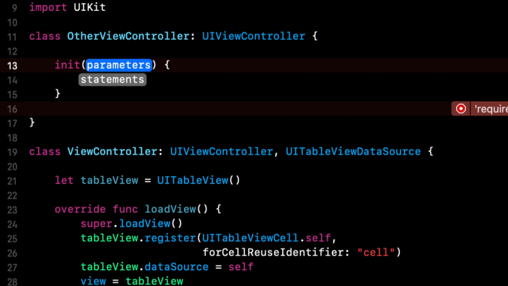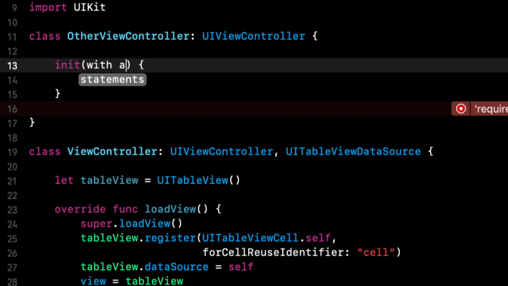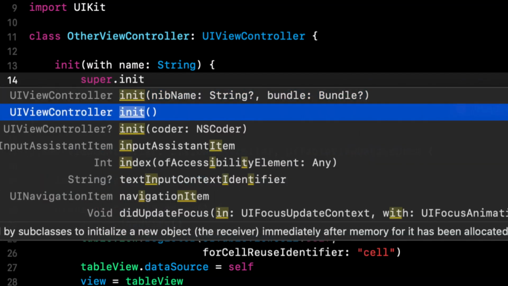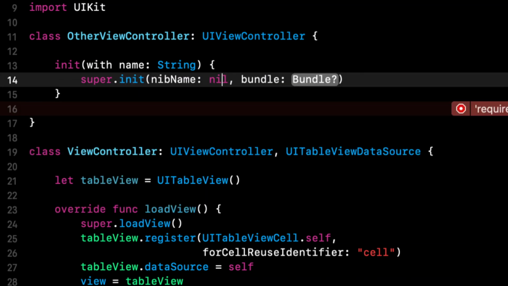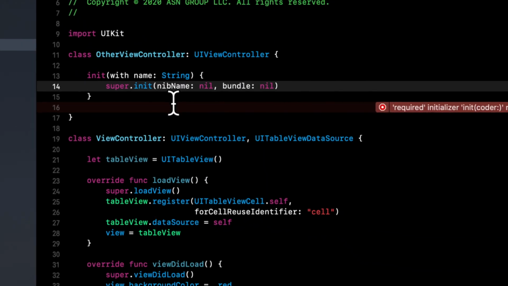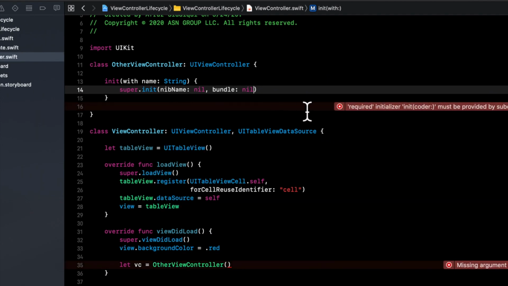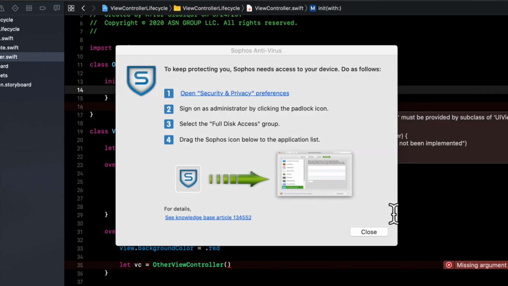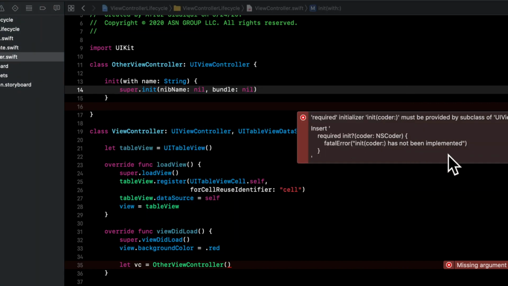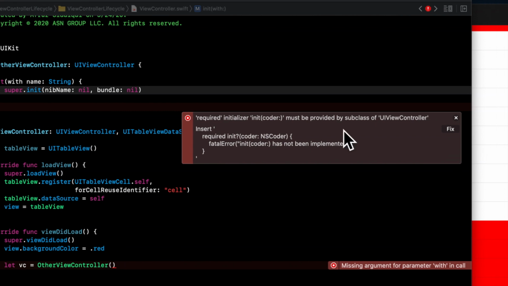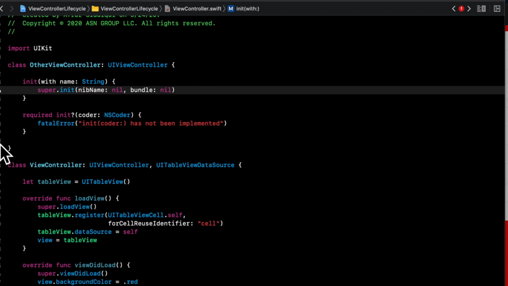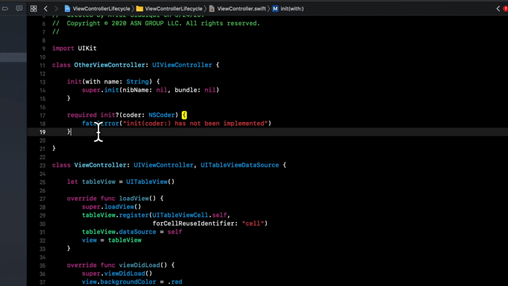Let's say we have a controller that shows someone's name. We can say init with name string. And we need to make sure we call a super initializer with a bundle name and a nib name of nil. And I believe this error should now go away. And the reason it's not going away, whoops, let's close my antivirus pop-up, is if you click on the error, we also need to bring in this. So if you hit fix, it'll stub out this required other initializer.